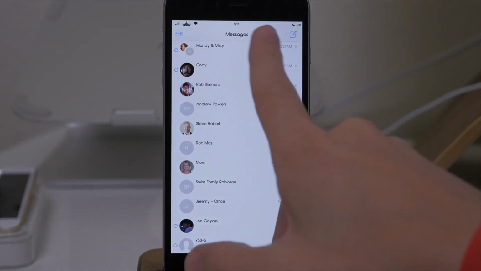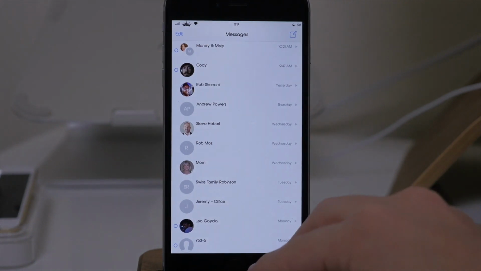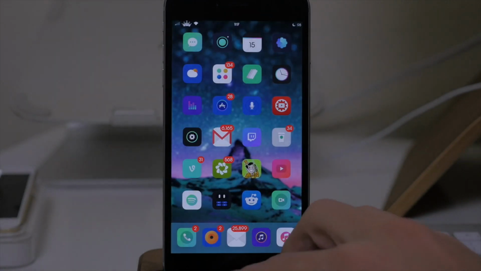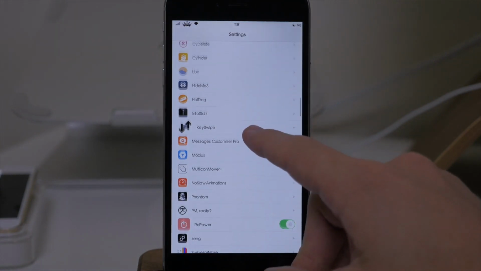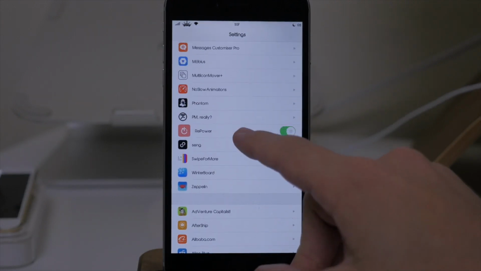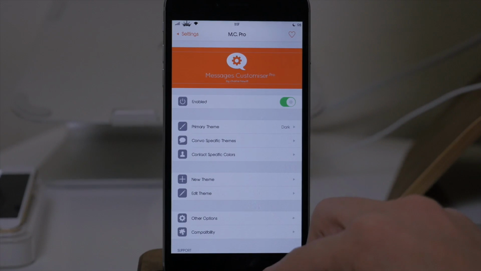You'll also see that I have changed the accent color, or the app tint color, which is what it's called in the settings, to this more purple or light blue color. If we go into the settings to take a look at everything that we can change, if we scroll down to Messages Customiser Pro and tap on that, you can see we get a little different look. Here we have all the orange rather than the blue, which is what we were seeing with the pre version.